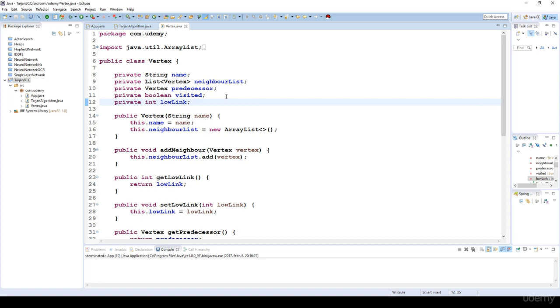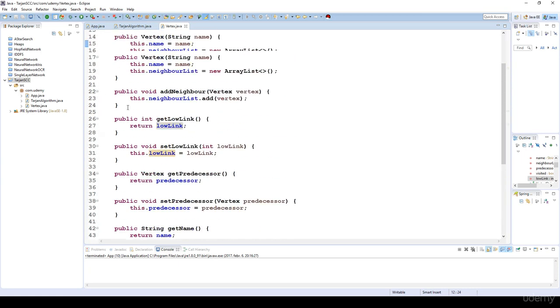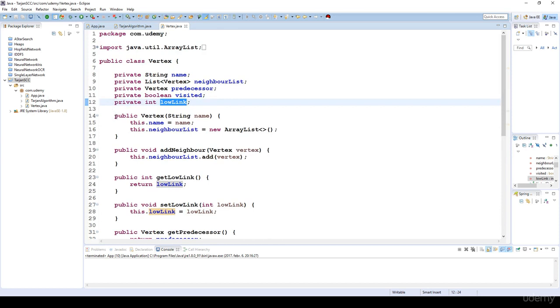Hi, in this lecture we are going to talk about the concrete implementation of the Tarjan strongly connected component algorithm. So we have a vertex class with the string name, with the neighbors, predecessor as usual, we have the visited boolean flag, and what we definitely need is the lowling. This is what we have been discussing in the theoretical section.